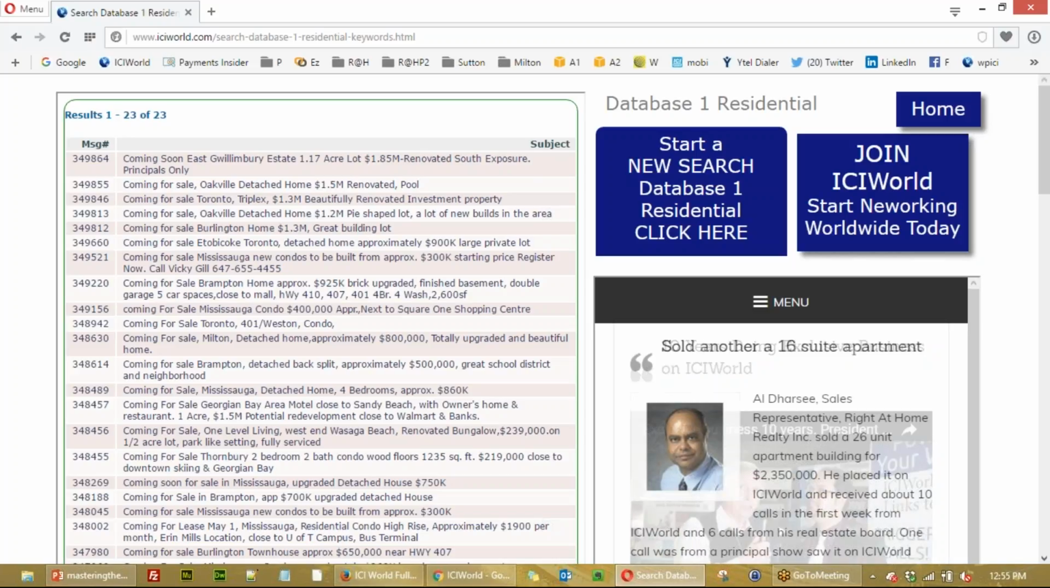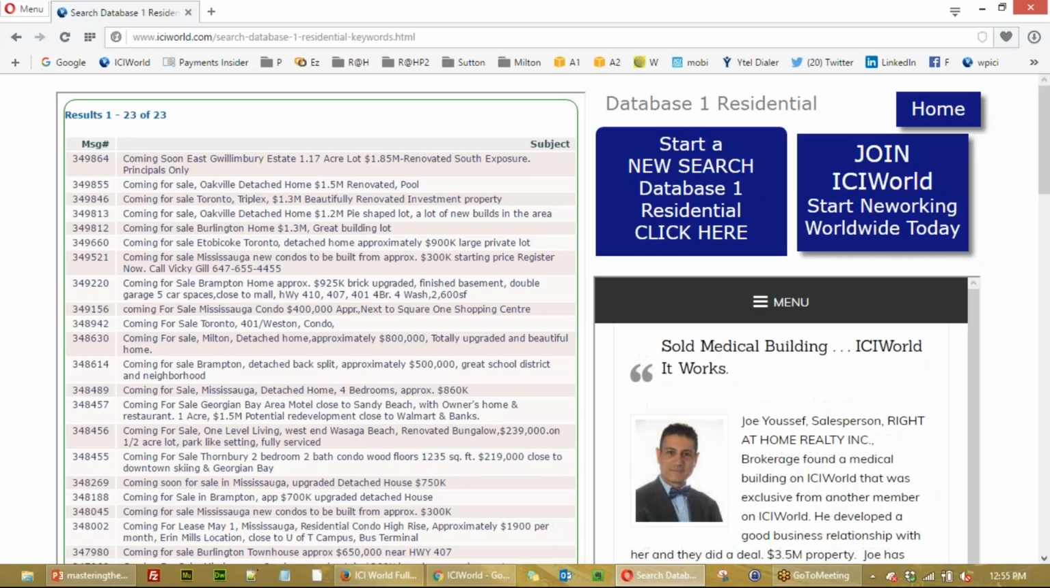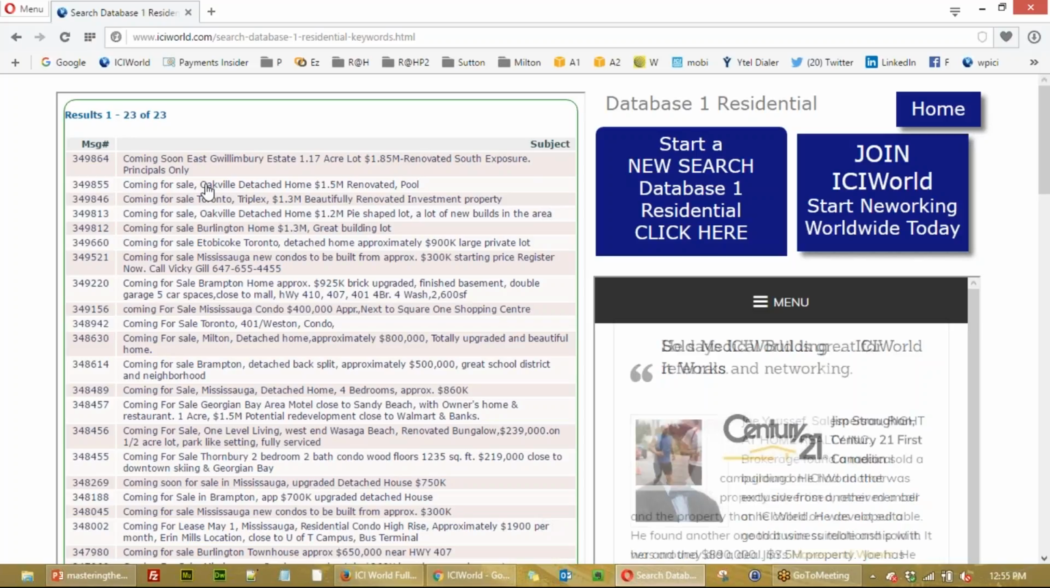Between 3 and 7 seconds, you can have your information coming up on other people's phones instantly. And you can search them for other people, and you'll see coming soon, coming for sale. These are before they get on real estate boards.